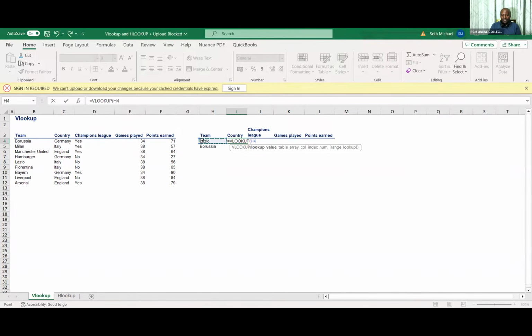So, lookup value like 0. You know what to do with H now. It has to be locked. It is Shift 4. You put the dollar, Shift 4. Then you continue with the journey. After the comma, you have to say comma, remember.